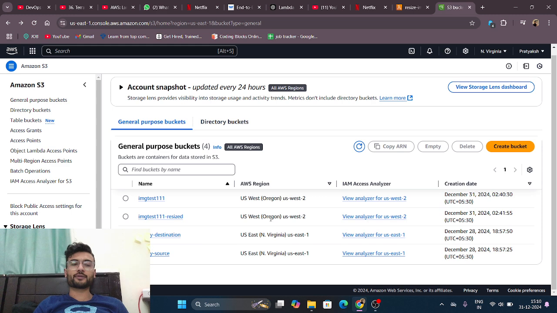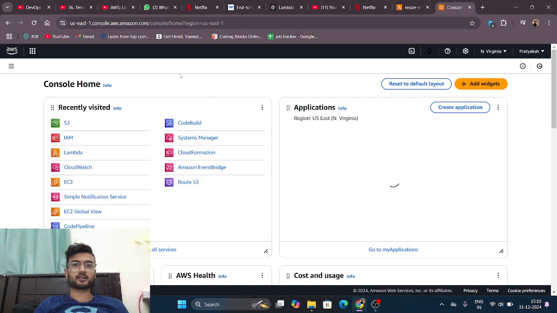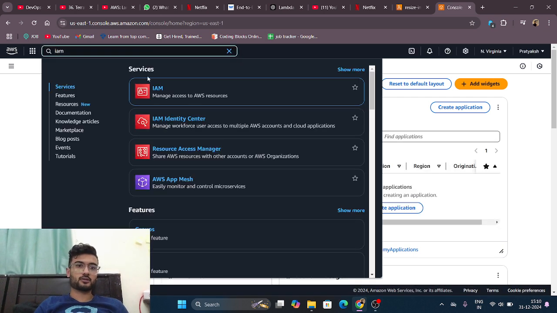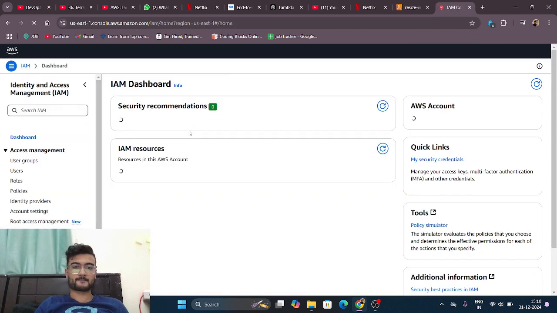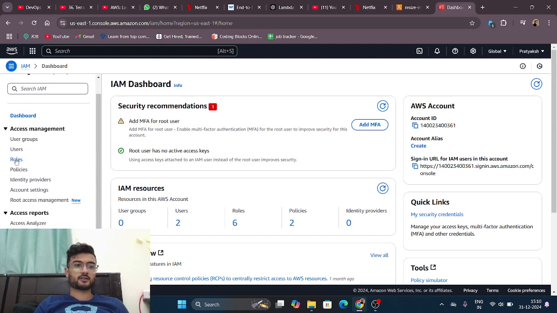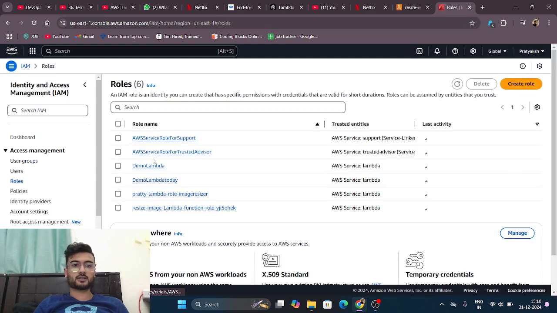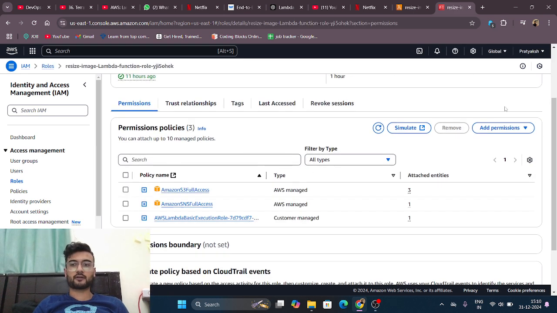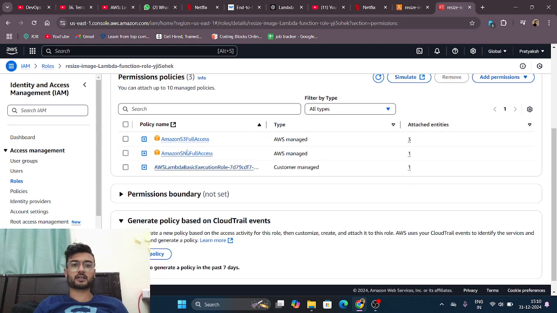Now what we are going to do is create a Lambda role, which I've already created. I'll just show it to you. You can go to create role and create a similar role. And in the role, you have to add permissions. I have added three permissions.